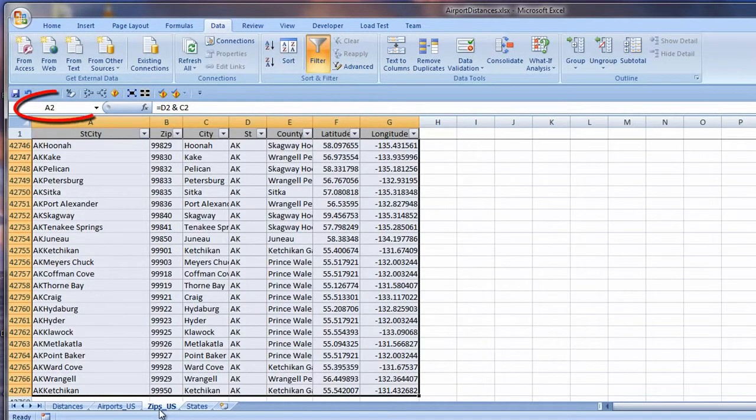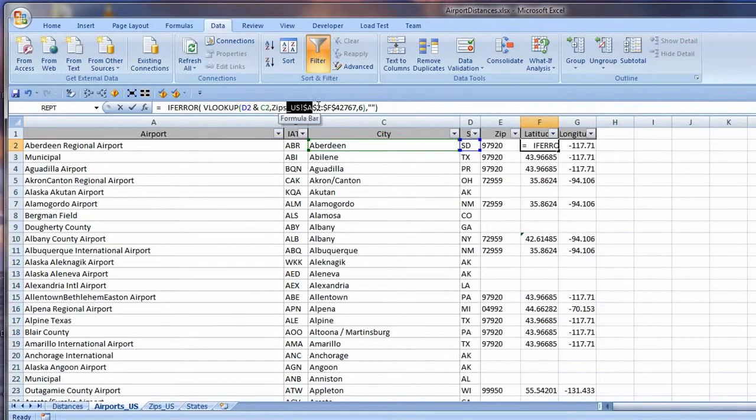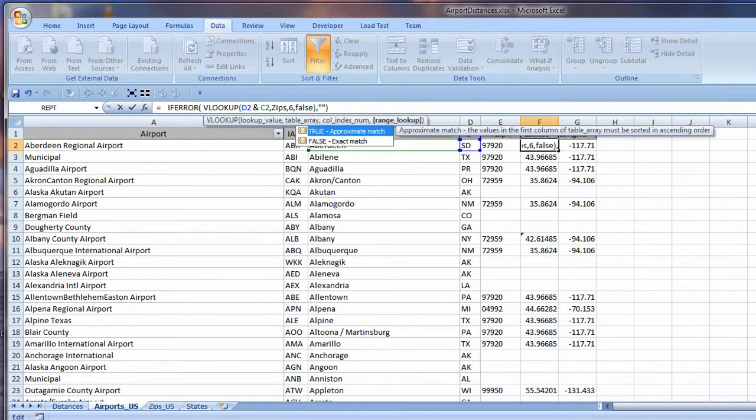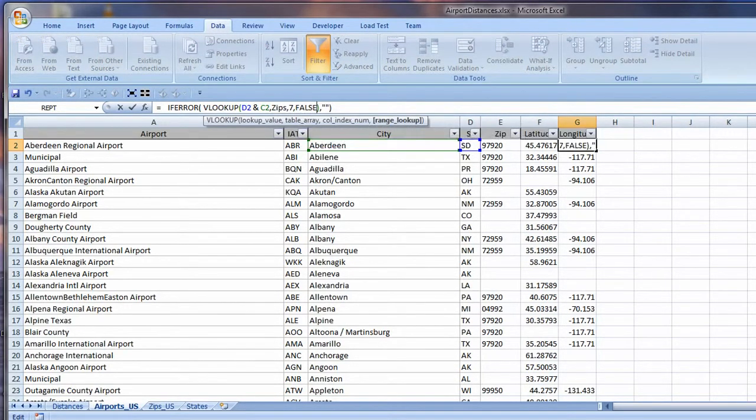Same problem with latitude and longitude. I made a range name for my zip code table, which I will use in the formula when I edit it to say I want an exact match. Copy the formulas down and the numbers look better.